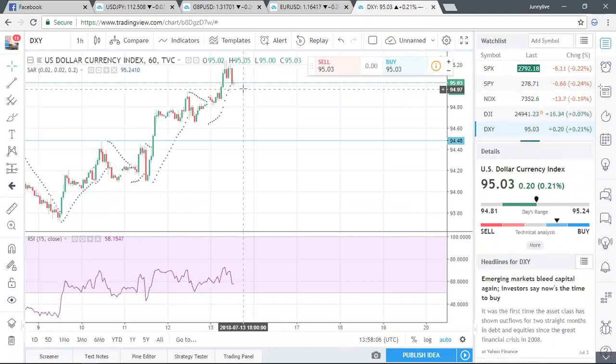Then we are going to use the results we get from it to trade our USD pairs. So if we get a buy signal from the US dollar index, we are going to buy all the currency pairs that have the US dollar as the base, and we are going to sell all the pairs that have the US dollar as the quote. If we get a sell signal from the US dollar index, we are going to sell all the pairs with the US dollar as the base, and we are going to buy all the pairs with the US dollar as the quote. So that's how simple it is.